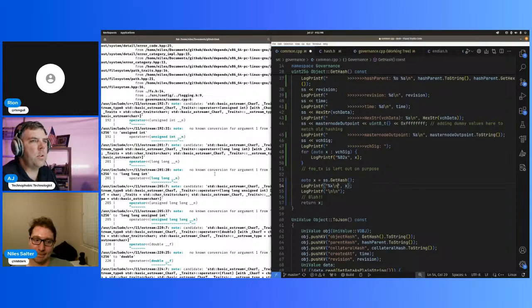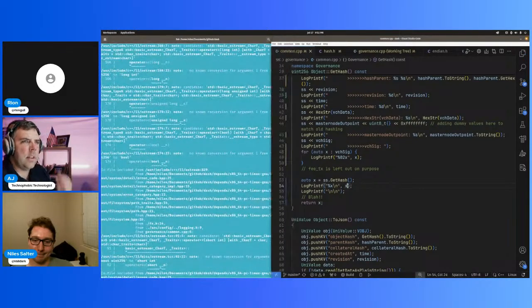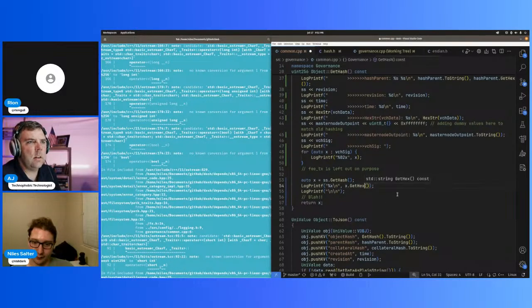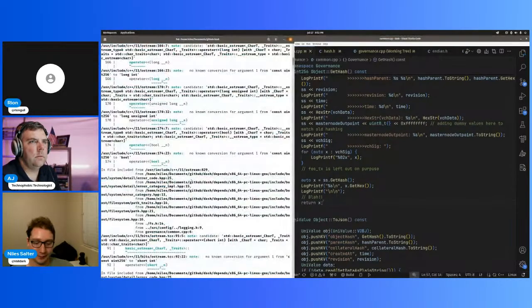Is there a toString on that? Isn't that one of the ones that had a toString on it? Yeah, because parent hash, get parent hash is a UINT 256. Oh, get hex. There you go, get hex. And then just make it a string. And that's a string. Yeah. Okay. We could do it that way.